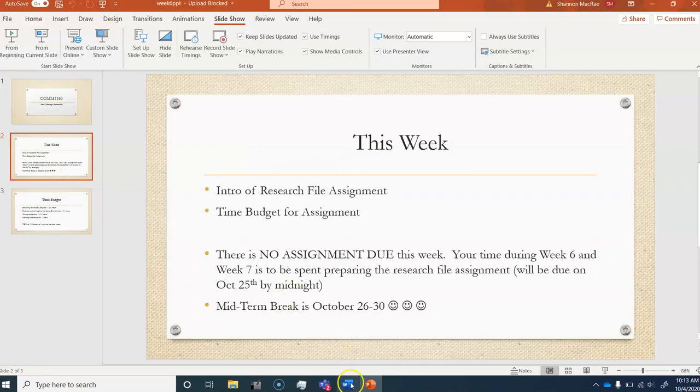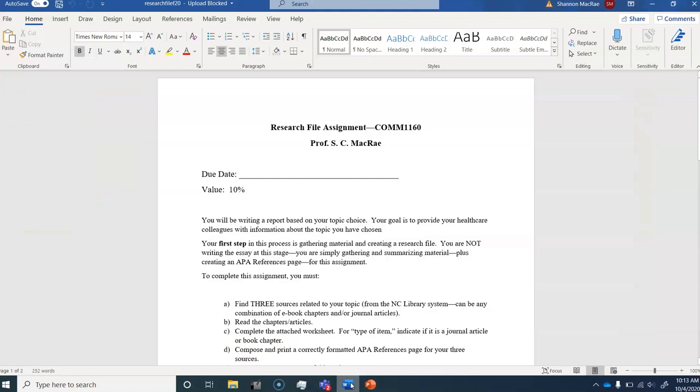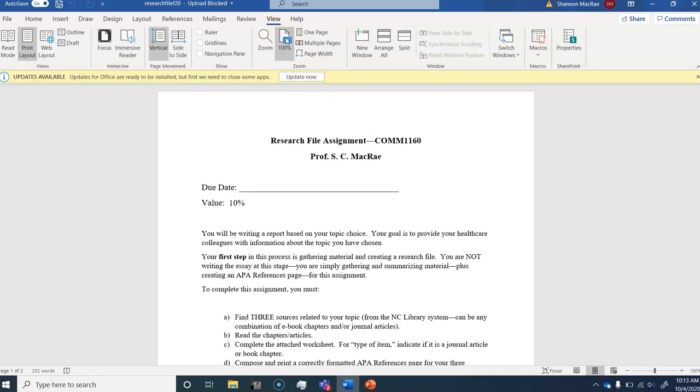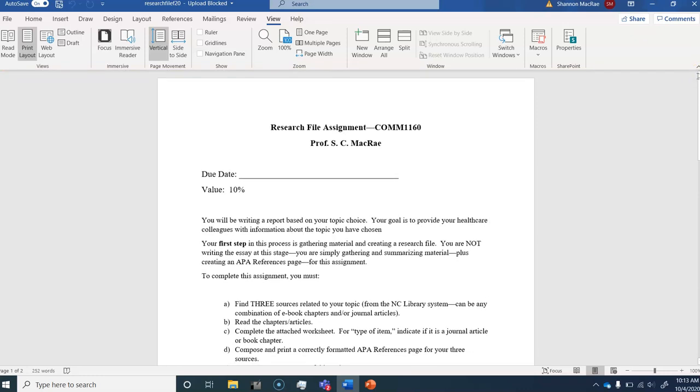I'm just going to open up the file containing the research file assignment. And we're going to take a look at that together. I'm just going to increase the size here a little bit so that you can see on the screen. Again, if you're on a phone, you might want to switch over to a laptop because this will be hard to see unless you have a full screen.